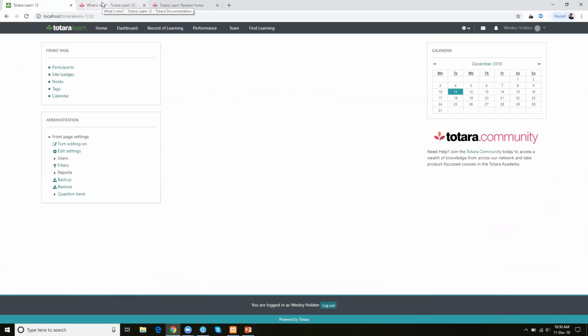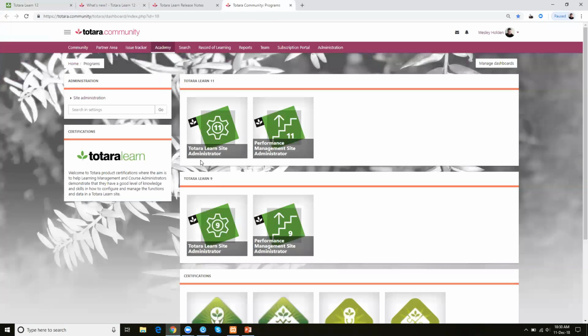If you go to totara.community and set up an account, you'll automatically be included on the community update. The community update comes out every week and is just information about new courses coming out and things like that. So you're only seeing version 2.9 certifications.